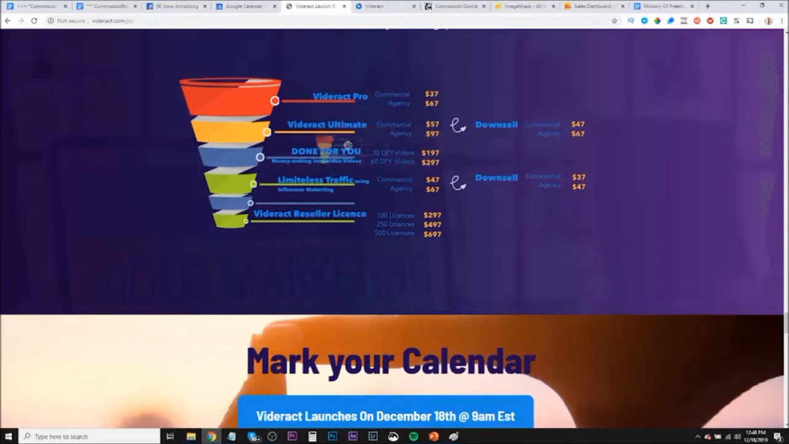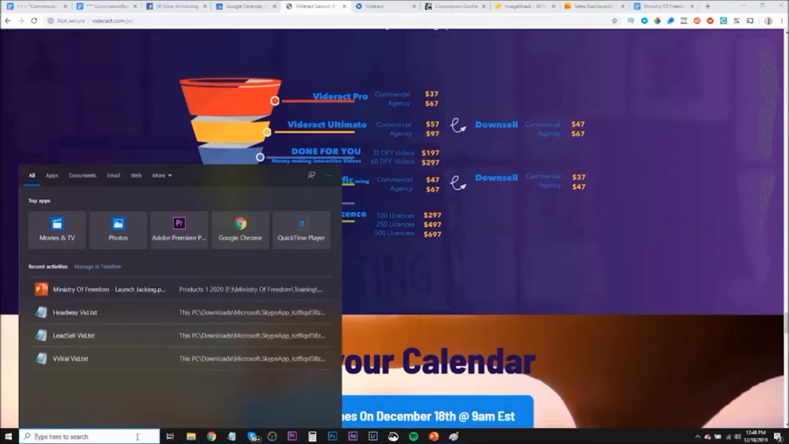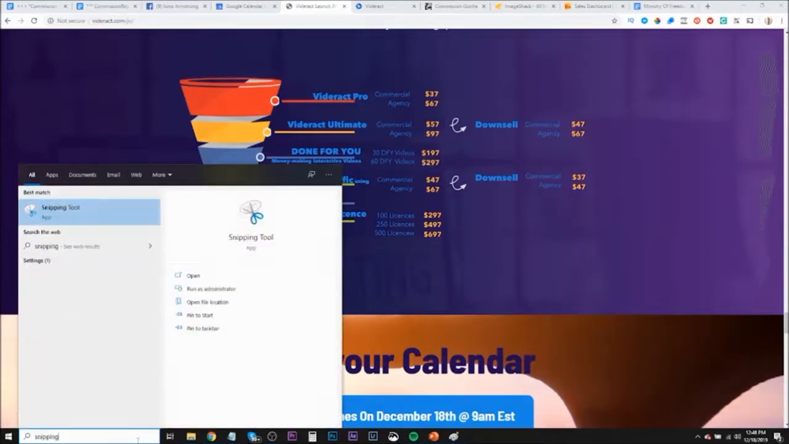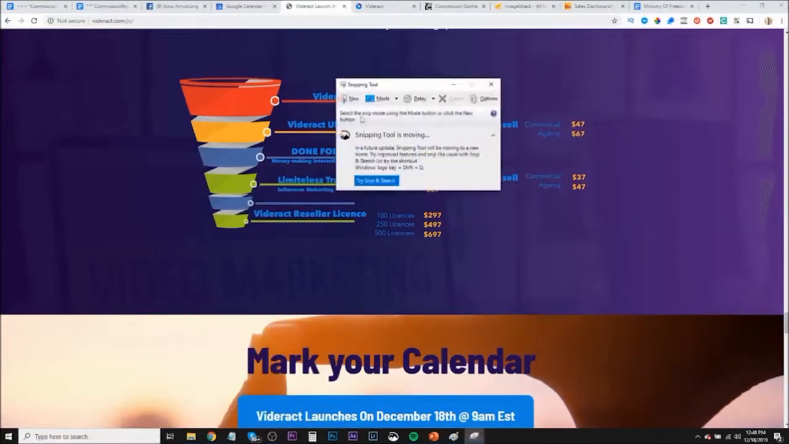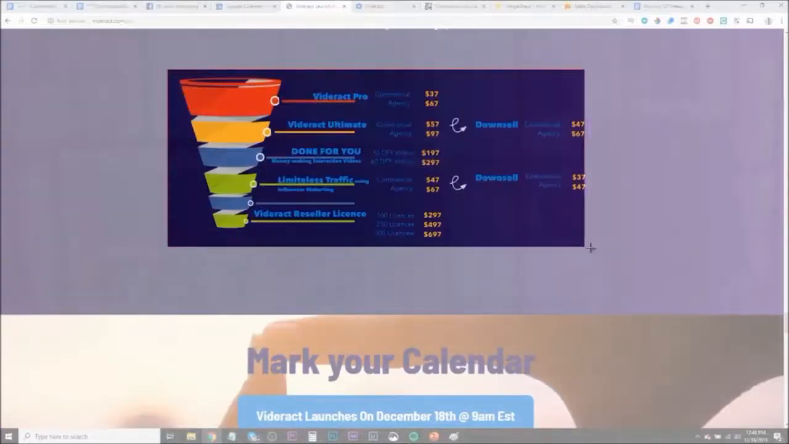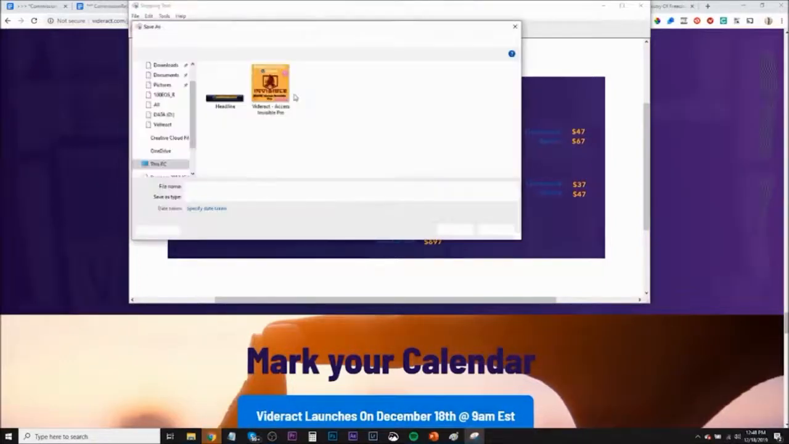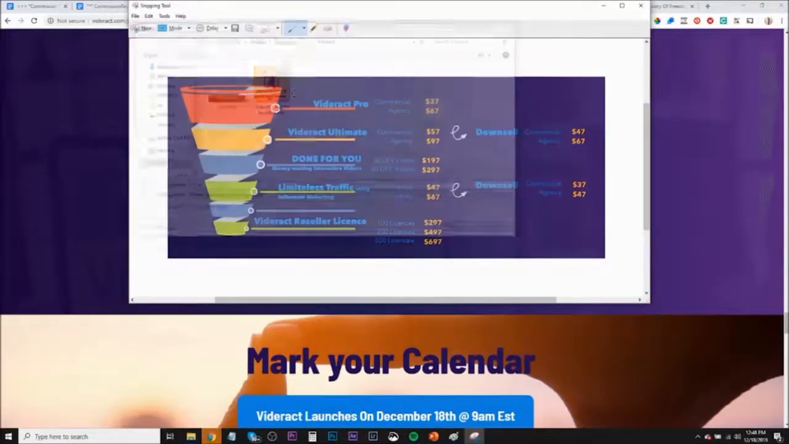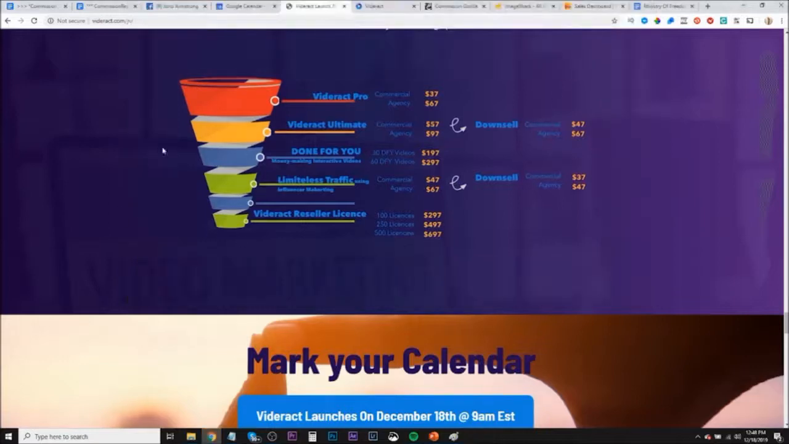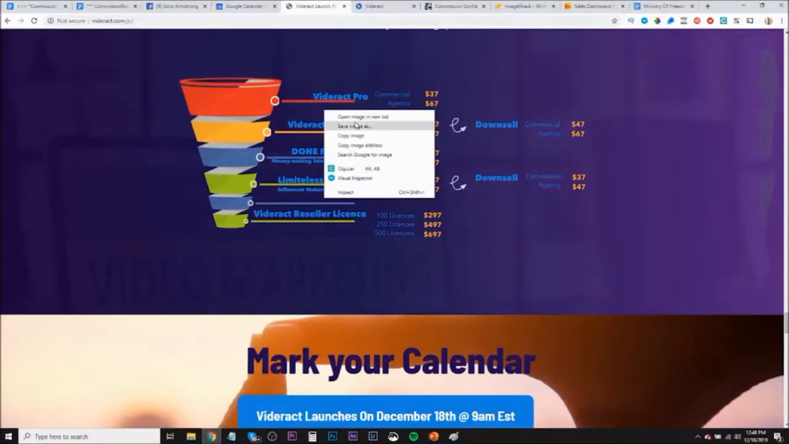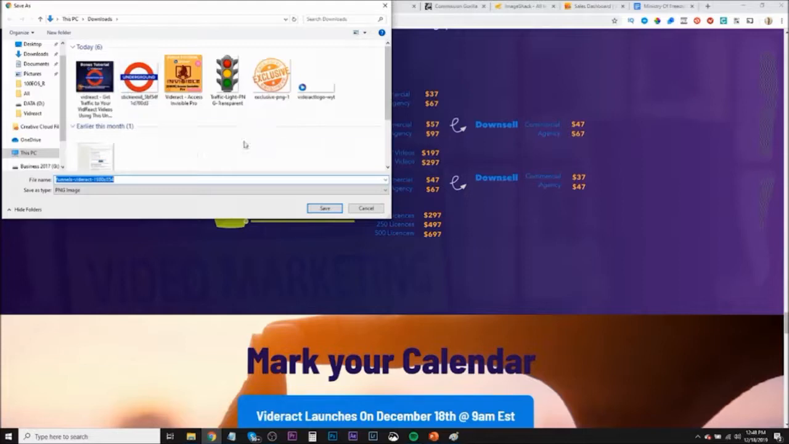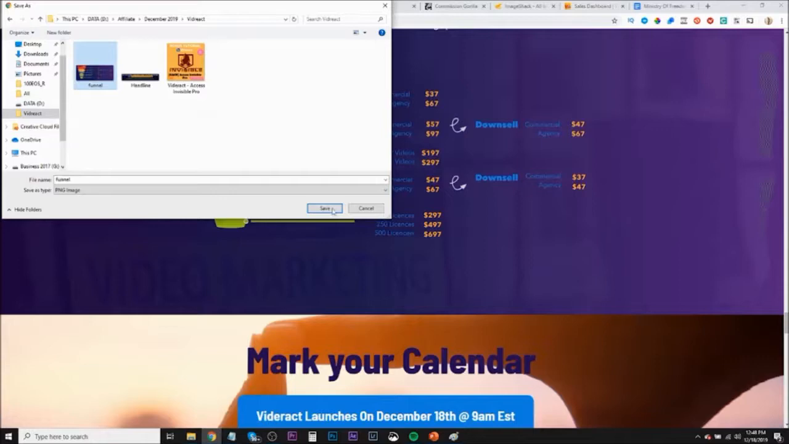Now this might actually be a graphic. In fact, it is, which makes things easier. If it wasn't, we would have to go to snipping tool again. We'd have to fire up snipping tool, and grab this image here, and then save this as funnel. But since this is an image already on this JV page, all we need to do is right click, save image as, and we're going to save this in the vidReact folder, and we're just going to save this as funnel.